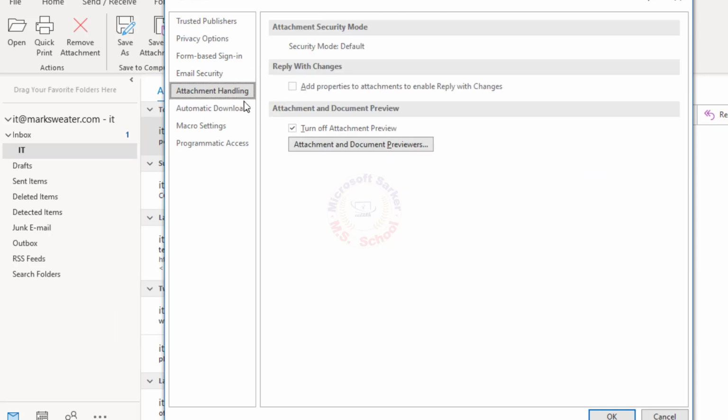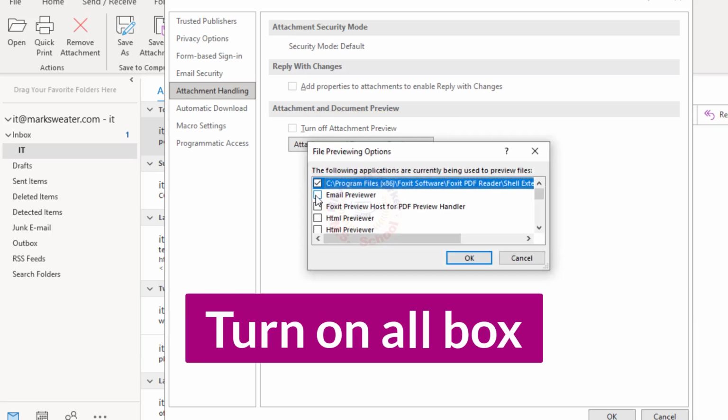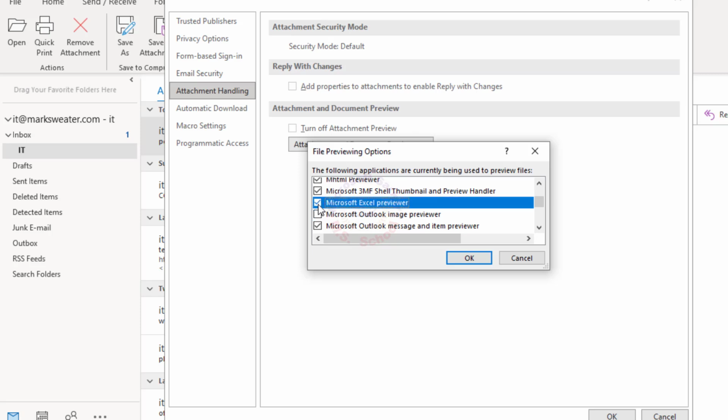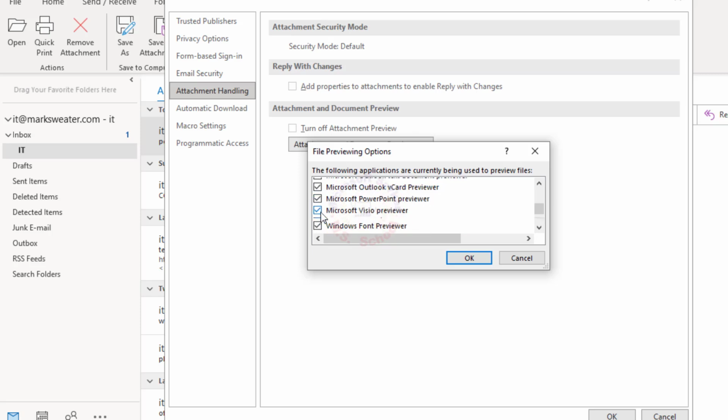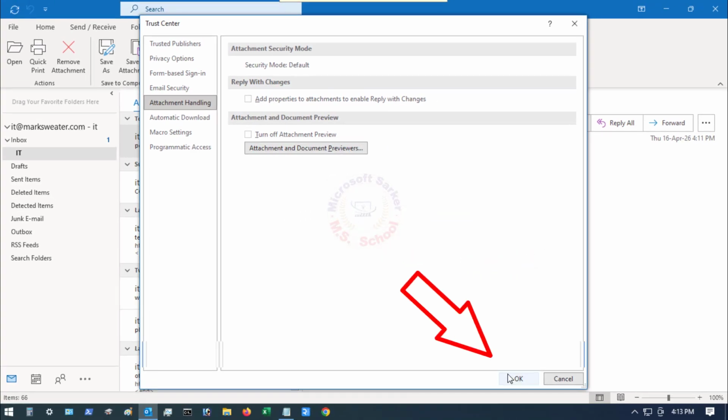Then click on Attachment Handling. Turn off Attachment Preview. And click on Attachment and Document Previewer. Turn on all the boxes of the file previewing options. Then click OK. Again click OK.